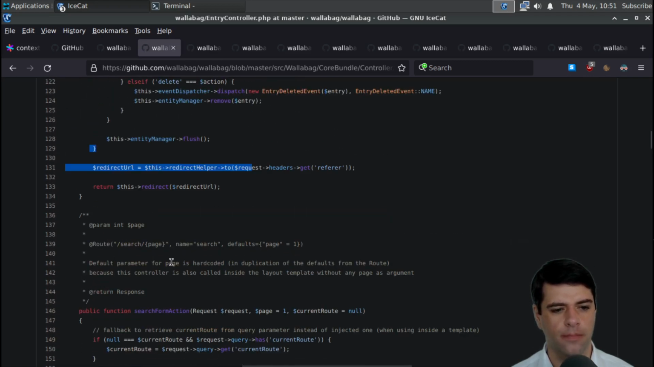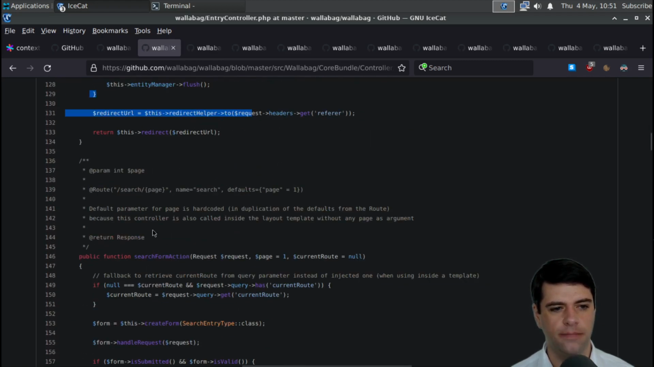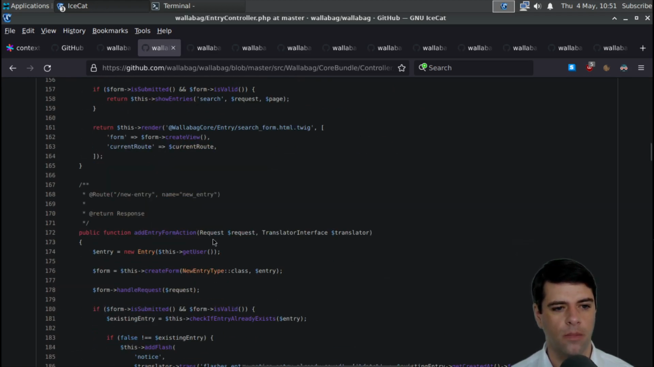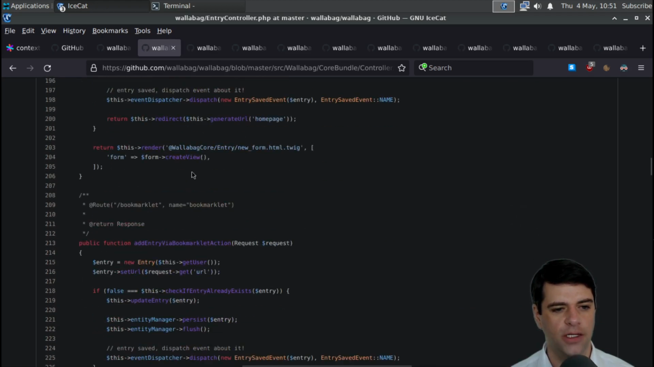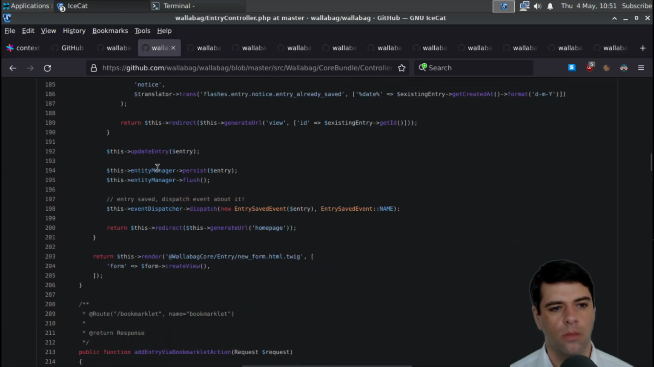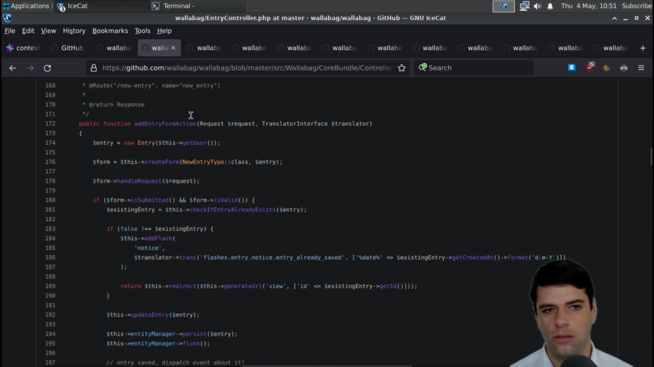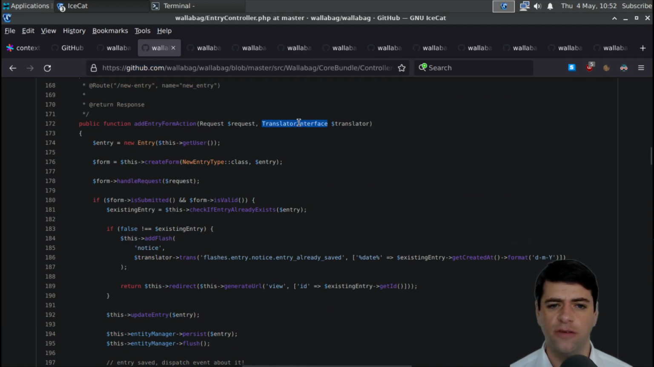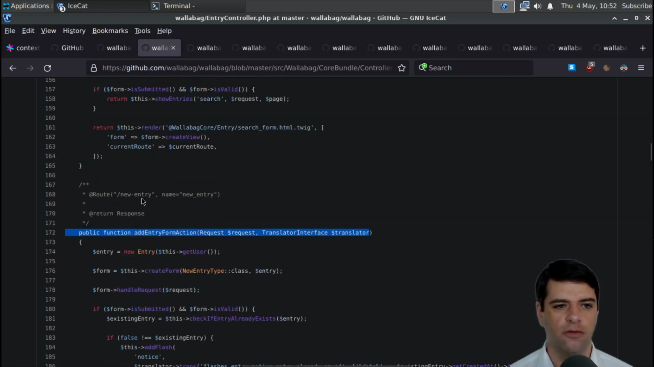Okay. Search form action. You can add an entry form action. Add entry, what is this? Via bookmarklet action. Is entry like an article? Where are we? Core bundle controller. We also have a translator interface. I don't know what the translator is doing. But let's look at add entry form action.